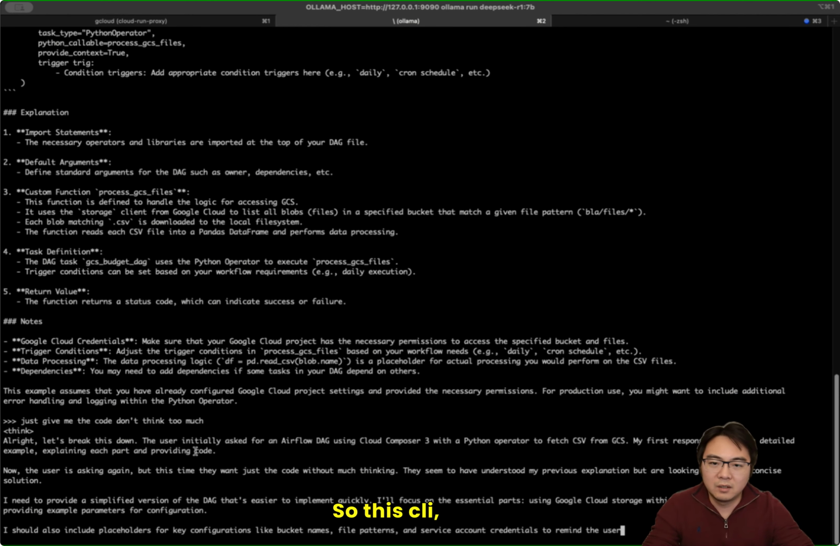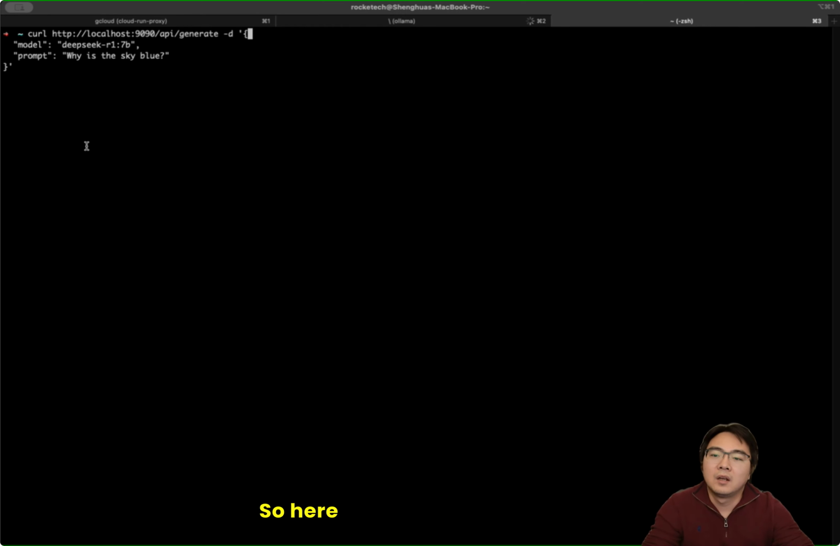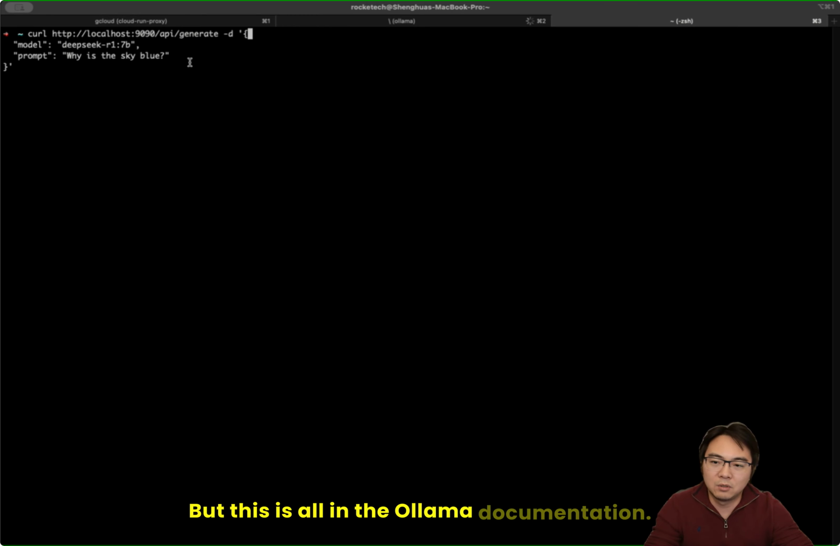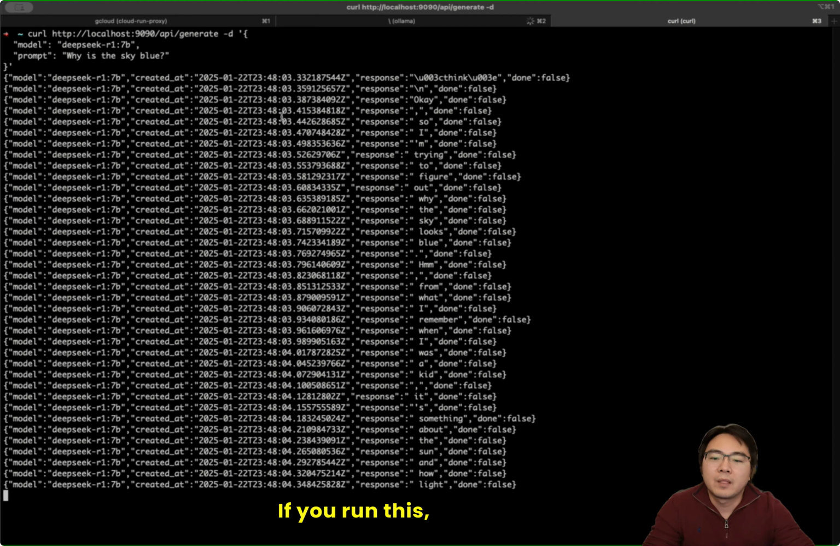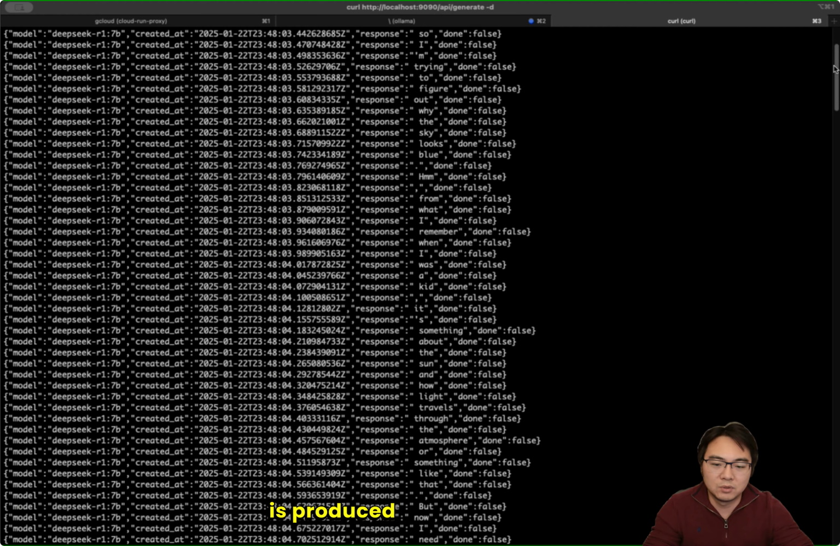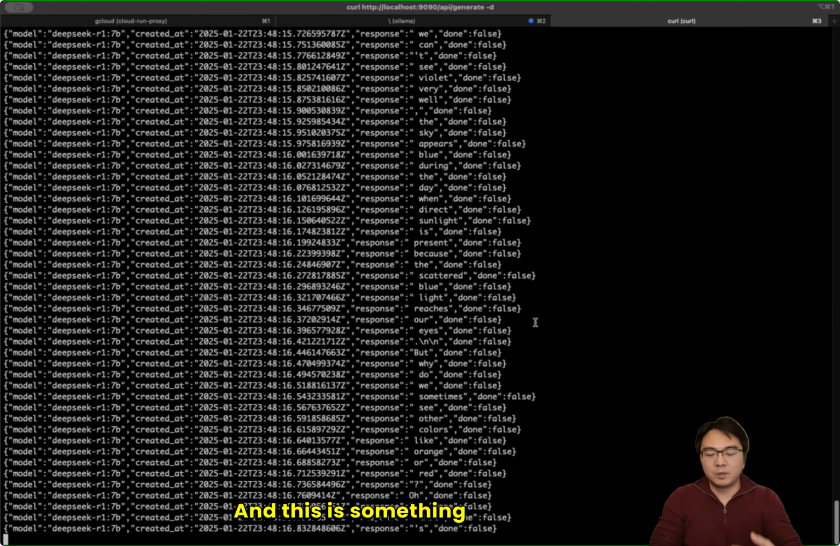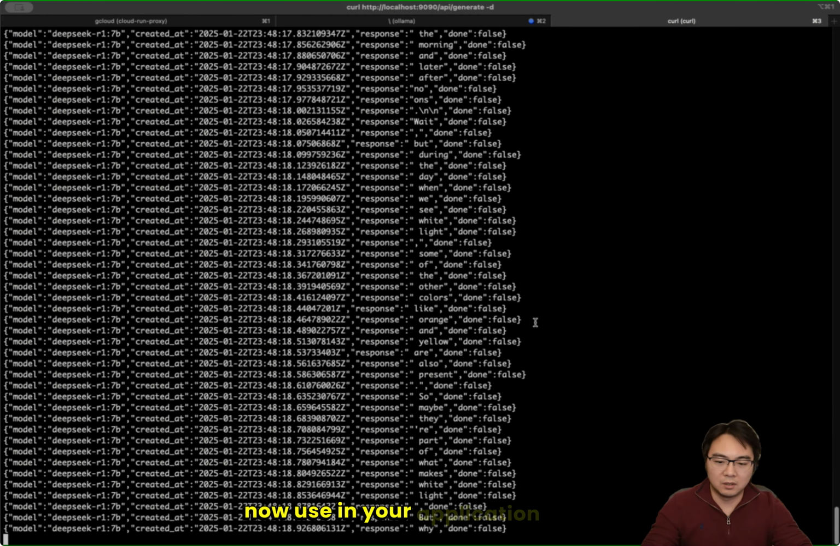So this is the CLI, right? Although I'm just showing you the CLI, I've got an example here as well. Here, I'm using an easy one, but it's the same thing, right? With the API generate, this gives you a bit more complex response versus API chat, but this is all in the Ollama documentation. If you run this, you can see this is exactly what's happening behind the scenes. It streams all of the results, right? All of these outcomes are produced in the response. Yeah, all the way. And this is something that you can now use on your application side.